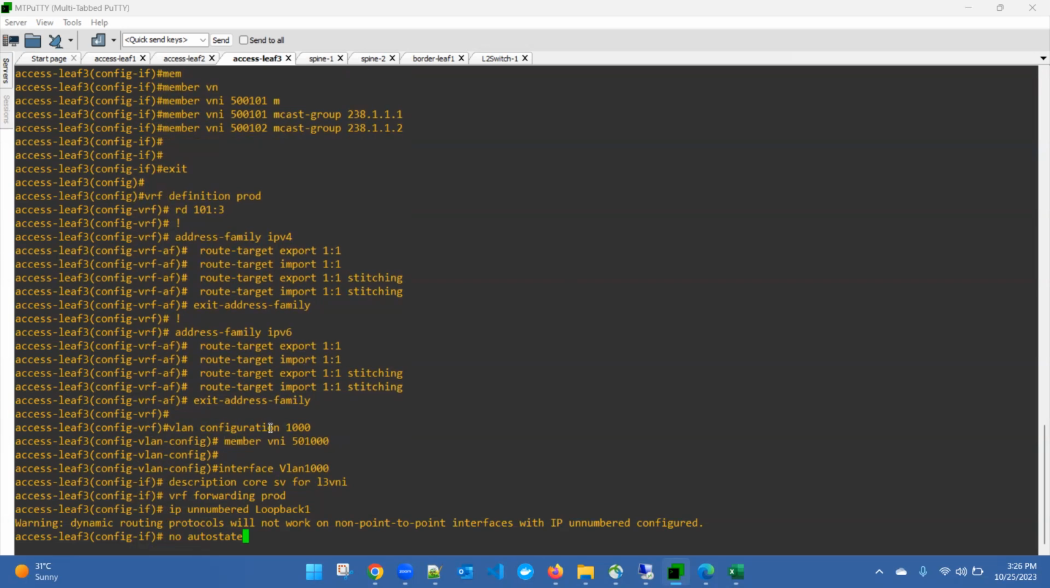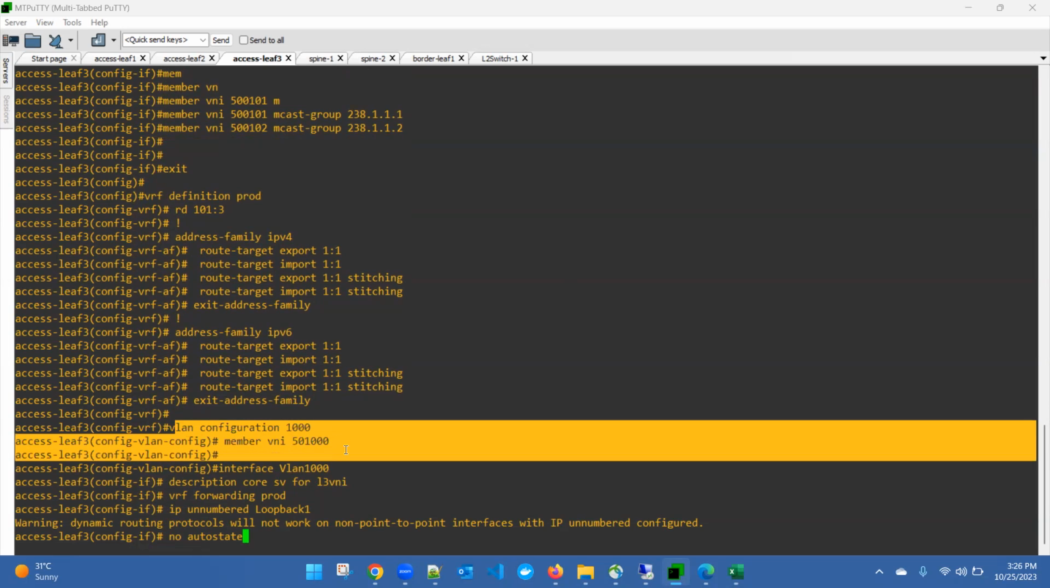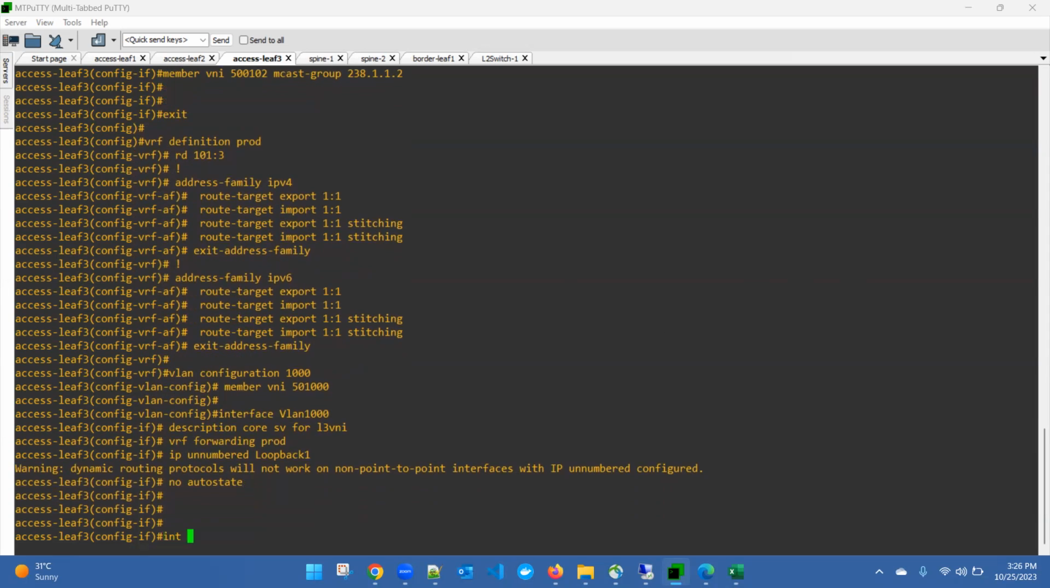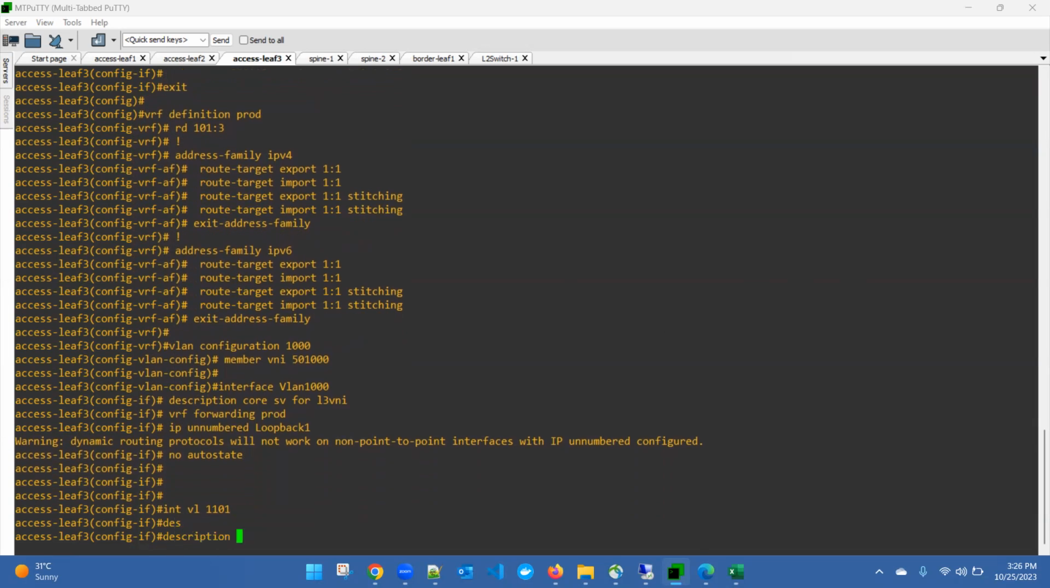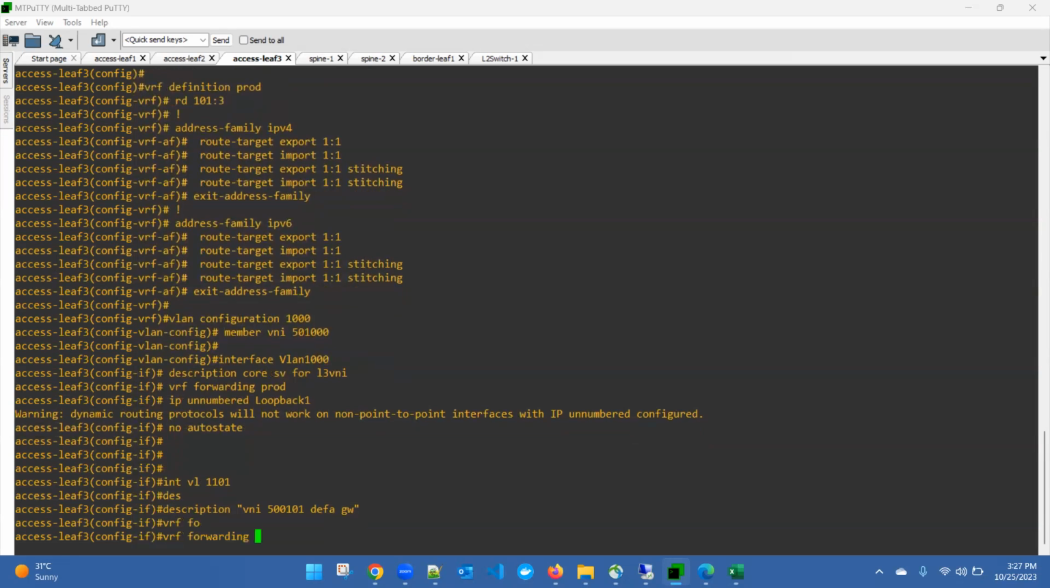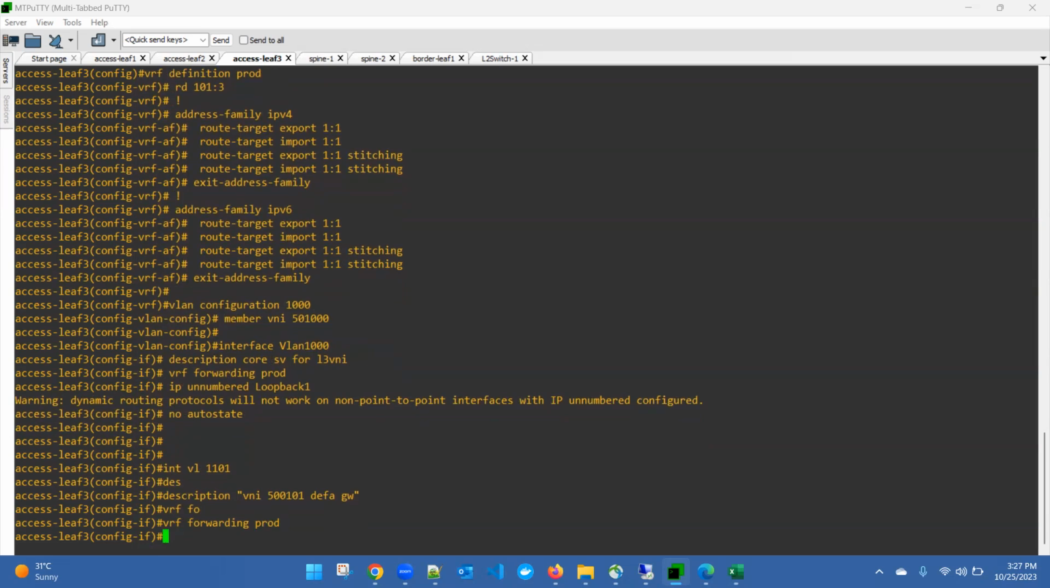What we are doing here is again the L3 VNI configuration, then giving the description and auto state, everything is right. Now we'll go to the interface VLAN. Here we have 1101, and then we define the gateway. So VNI 50101, default gateway, forwarding prod, 101.1.